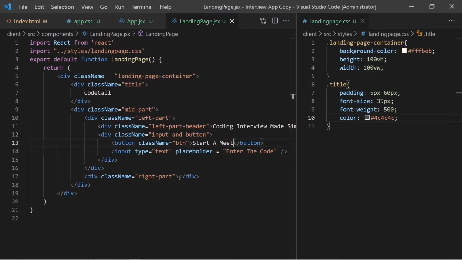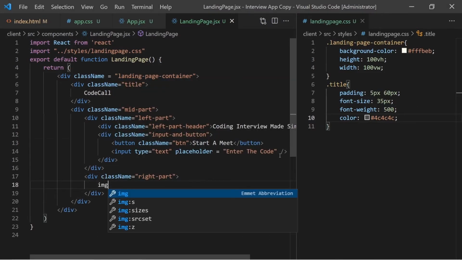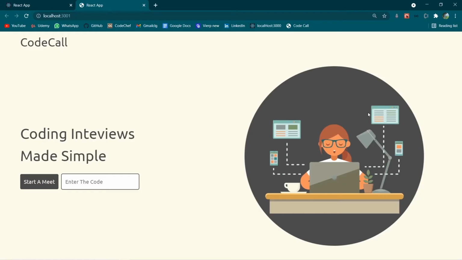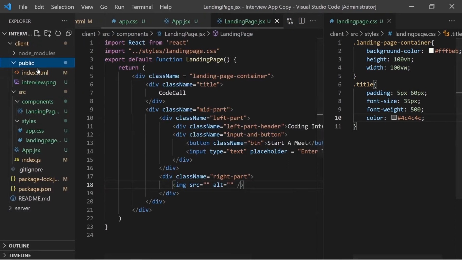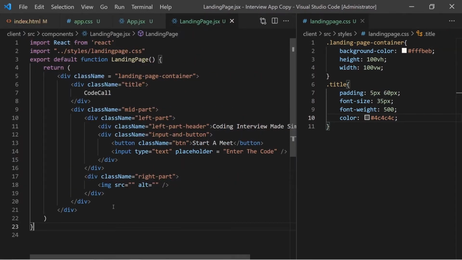Now back to VS Code, we will add an image in this right part. To download this image, the link will be given in the description. You can download it from there. When you have downloaded that image, put it in this public folder, interview.png. When you have copied it in the public folder, write the name of that image in this source variable. Now this should load up our image in our website.